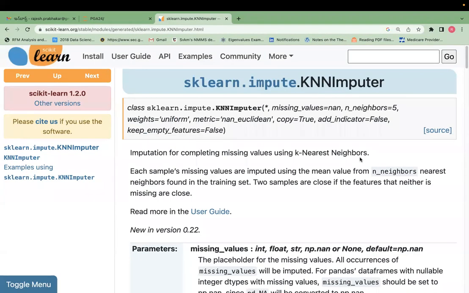For categorical data, you have to go with Hamming distance. That's a different distance method. So here, the default is 5 neighbors in the KNN imputer, weights are uniform, and the metric is Euclidean. You treat all the observations with uniform weights.